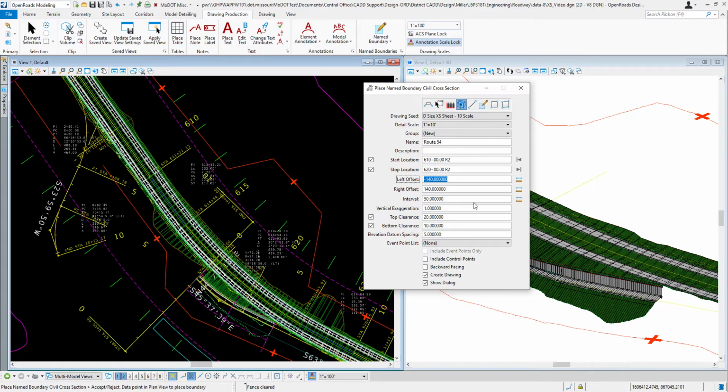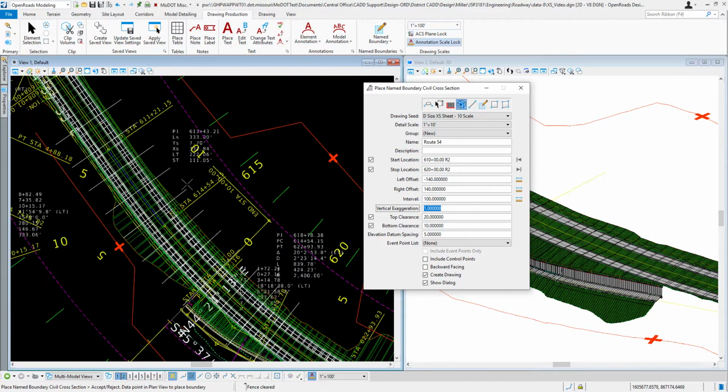Now the interval, this is set to 50 right now. I think I'm going to change it to 100. We usually do 100 unless we've got a tighter area that we want to work with. So I'll lock that in by hitting the enter key, and you can see when I go out on my screen, those lines representing our cross sections have spaced out to 100 foot from the 50 foot.